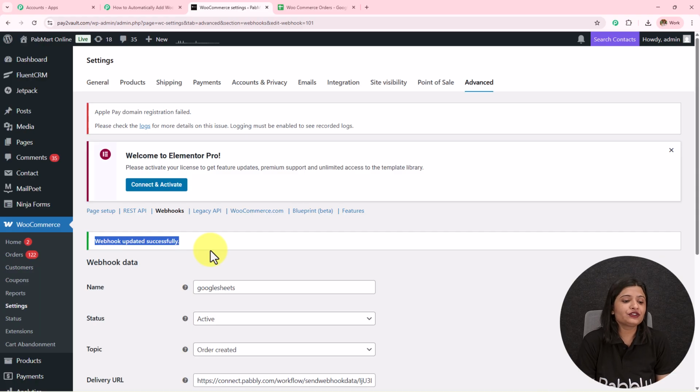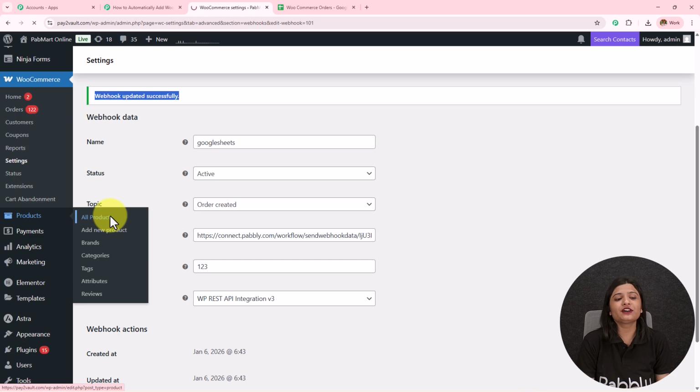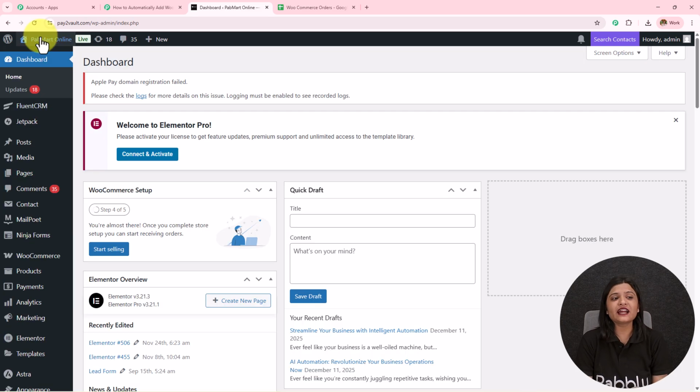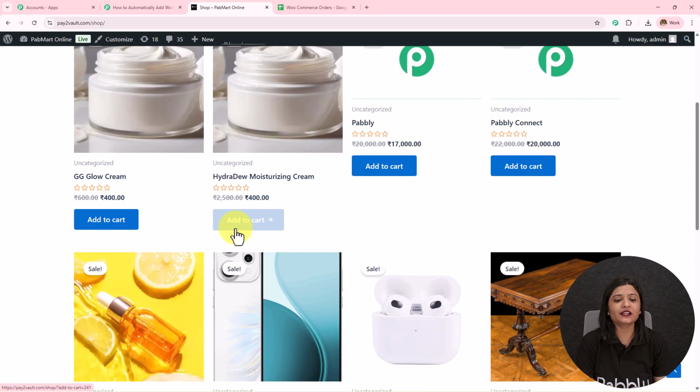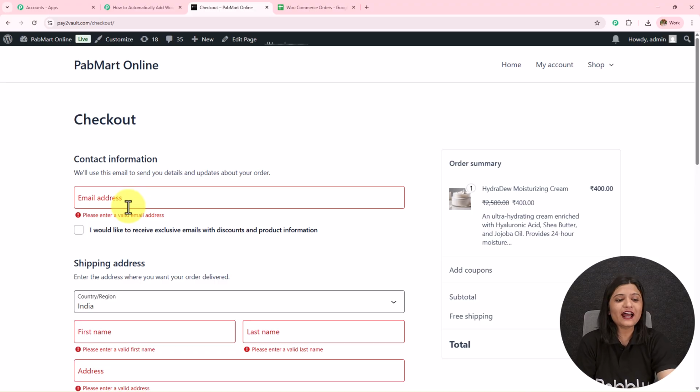On the left hand side where you can see all these options, I'm going to go towards the products, and then I'm going to click on this all products. On the left hand side where you can see all these options, I'm going to go towards this Pab Mart online on the top, and from here I'm going to click on this visit store, and my WooCommerce store has opened in front of me. I'm going to click on this add to cart. So here I am on the checkout page.